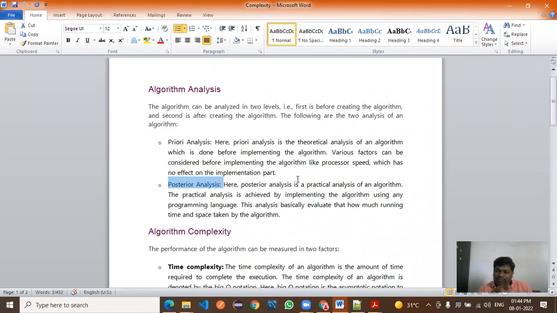Now before implementation of the linear search, if you are analyzing how much time is required and so on, this analysis is coming under priori analysis or posterior analysis? Implement करायच्या अगोदर जर मी analysis केलं त्याचं theoretically, calculate केलं manually by considering the processor speed, ते analysis कुठल्या analysis मध्ये आलं? Priori analysis or posterior analysis?